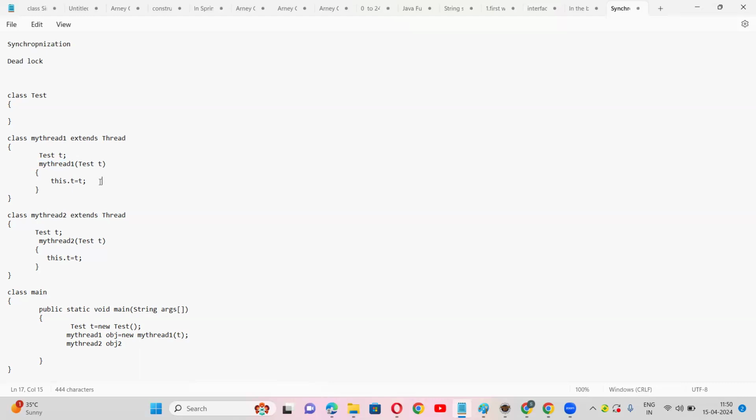Sumant, is it clear for you? Yes, sir, it's clear. Okay. You can see the recording again, okay? See, this is just core. There is no multithreading concept here till now, guys. This is just core Java concepts only.